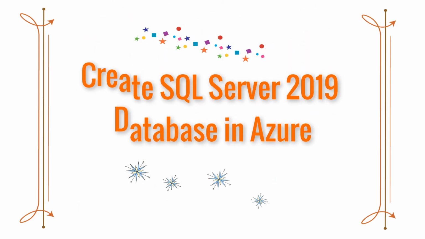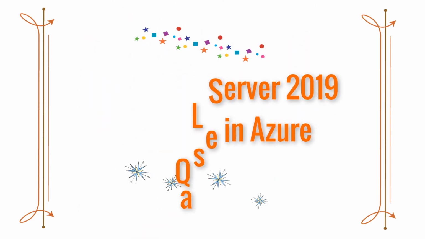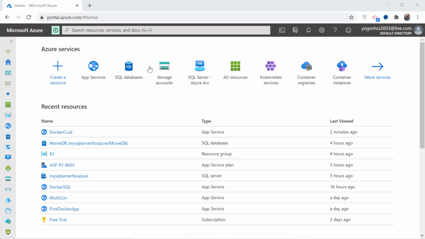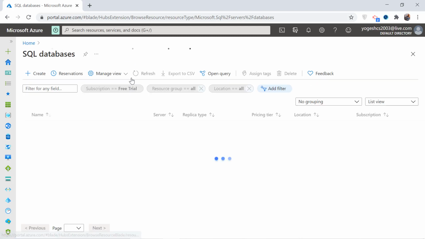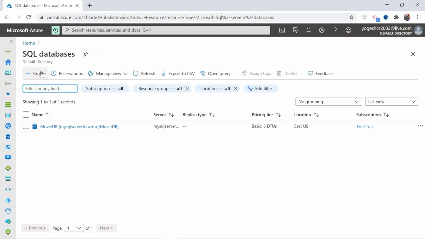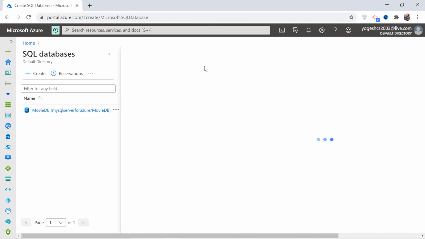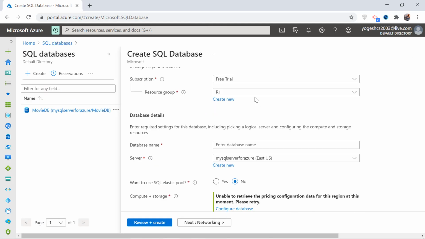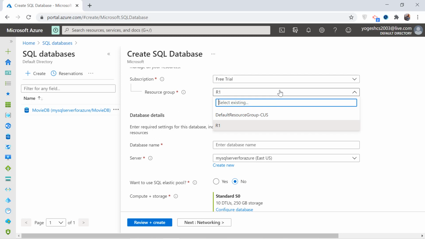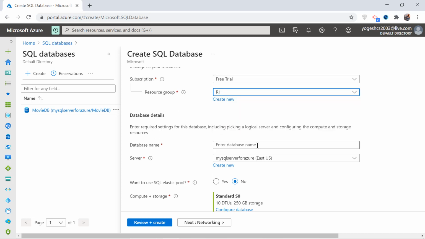Let us create an SQL Server 2019 on Azure. In your Azure account, go to SQL Databases section. Then create a new SQL database. In the Create SQL Database screen, select the resource group, enter database name. I have named my database as movie.